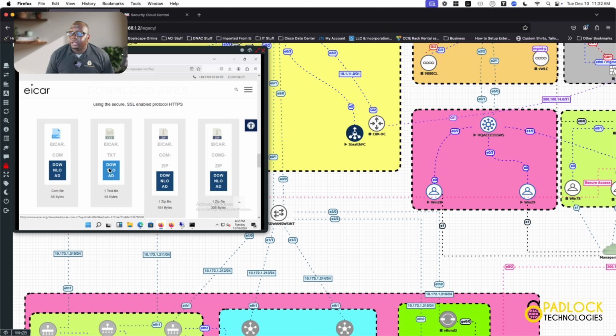Now let's do the text file. I'm going to try the text file here, download the same piece of malware virus, and this should be blocked. And when I go to the firewall, you're going to see that it was blocked. You're going to see a malware event, and we're going to look at the logs.